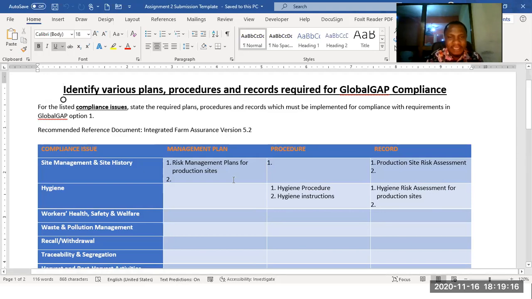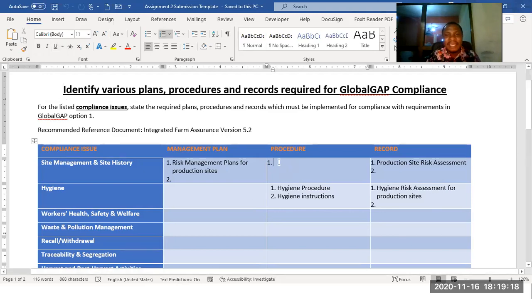So I got one here. I didn't find any procedure, so I left it blank. But if you go through and you find some procedure, you can state it. Then what record will be required concerning this issue? Production site risk assessment; it should be a record. So by the time you do this management plan, you already have your risk assessment documented. So it becomes a record to support your management plan.